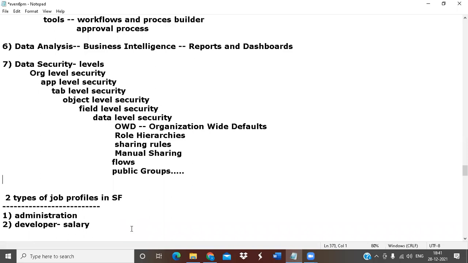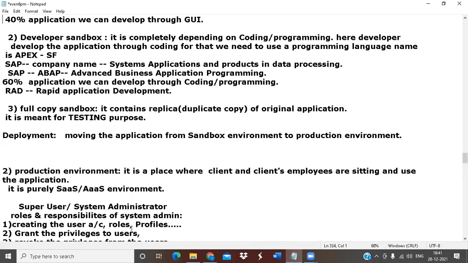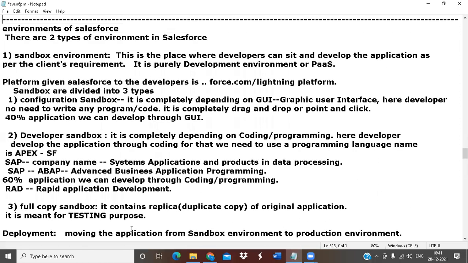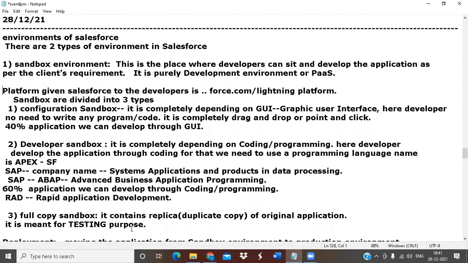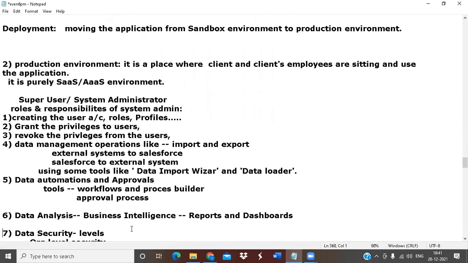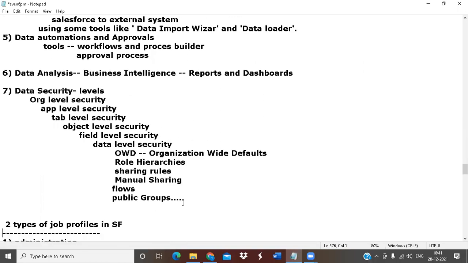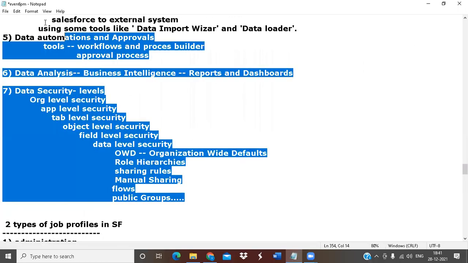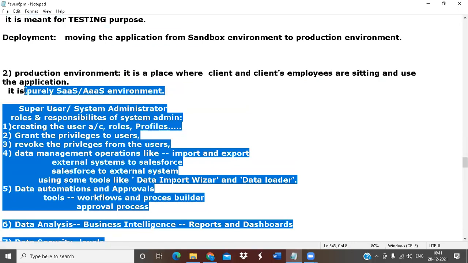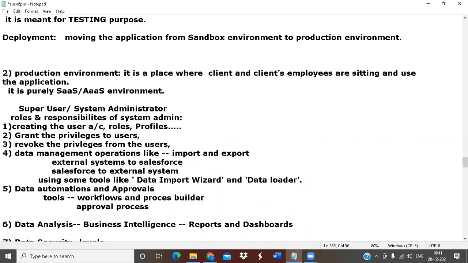So these are the environments of Salesforce. What is the first environment? Let me recap the points again. Sandbox environment and production environment. And these are the roles and responsibilities of system administration. These are the topics I'm going to cover in your syllabus, guys. Only the admin part. Understand? Okay.